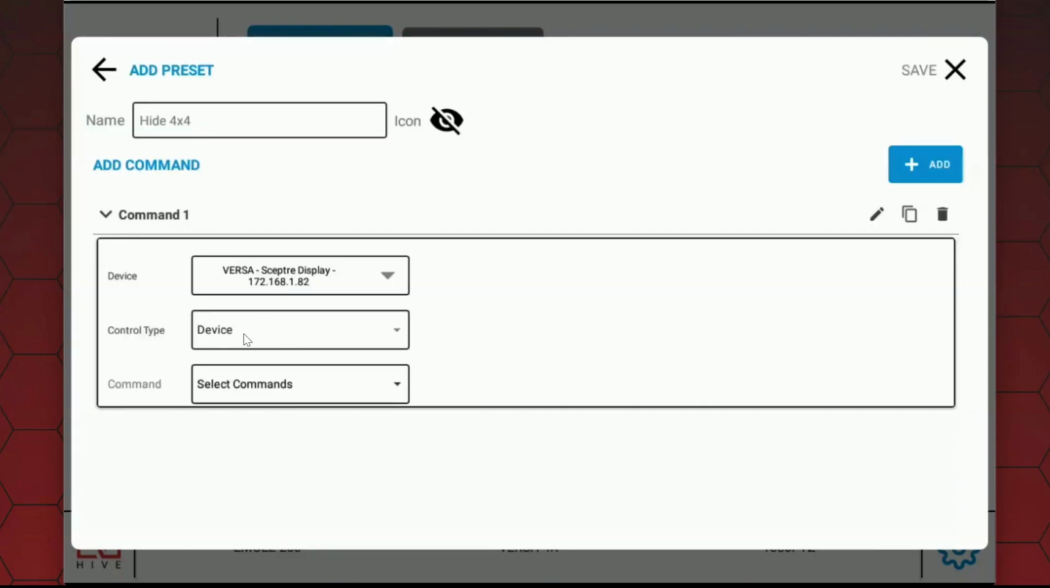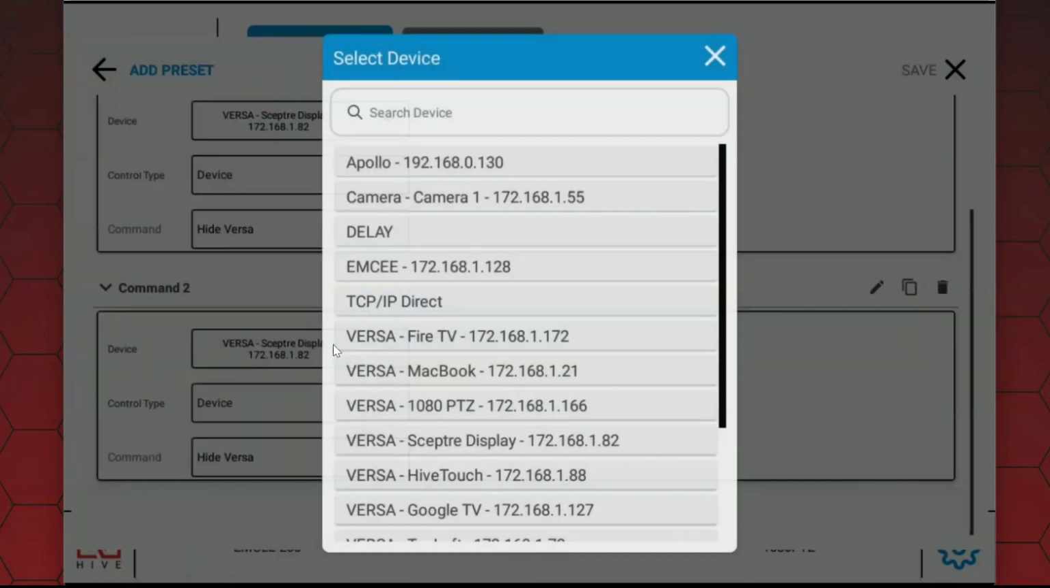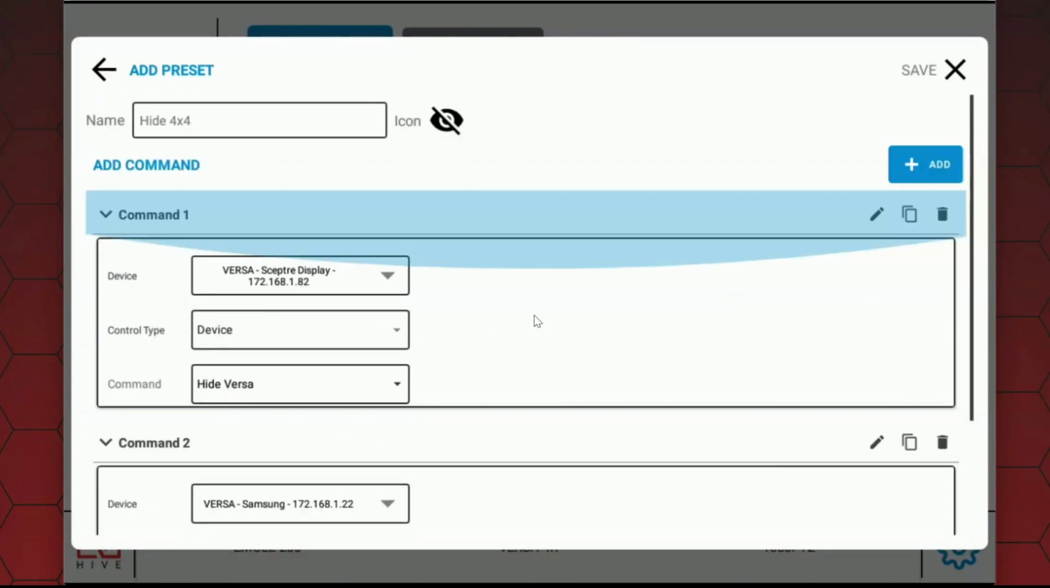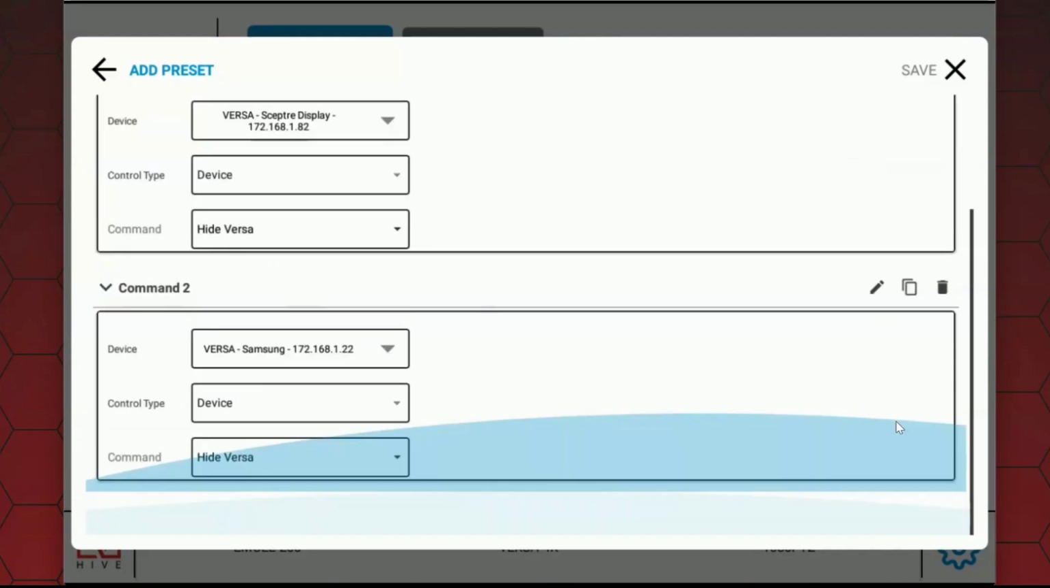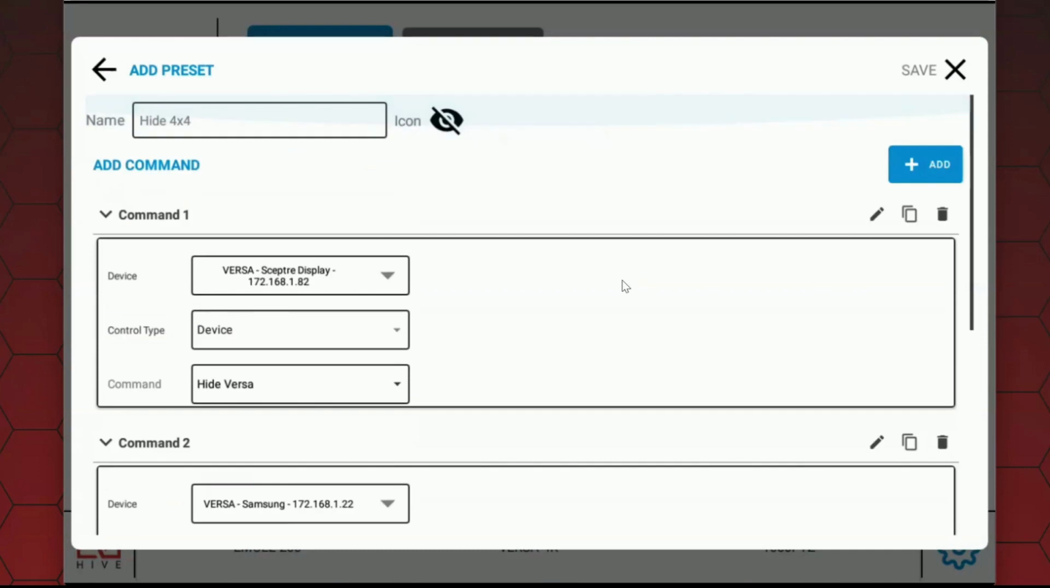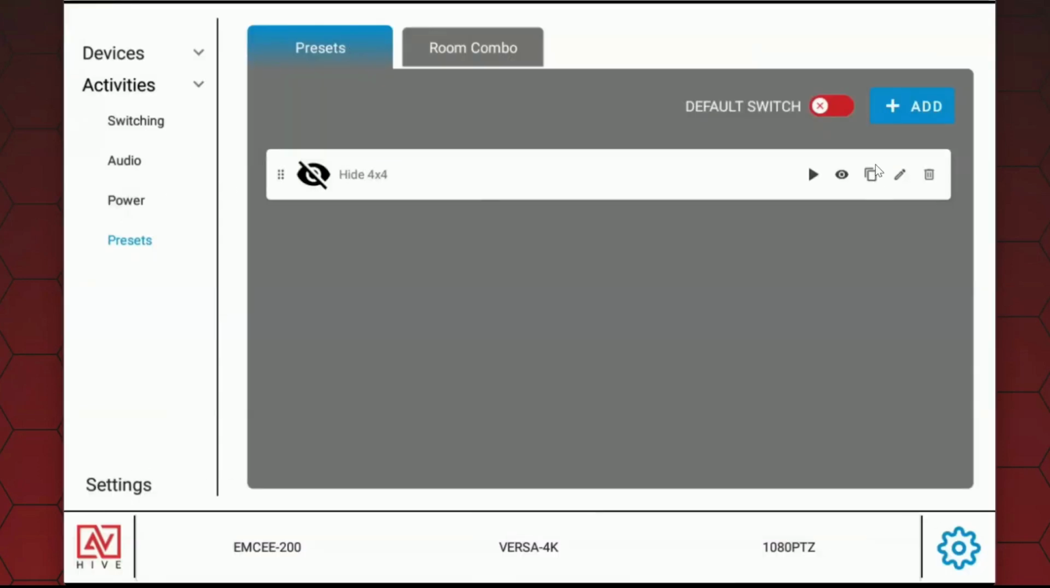We'll hide this display right here. Hide the Samsung right here. All right, this will hide the 2 main displays so that it'll just be a 4x4, so we can see what that looks like, and hopefully it'll be in the order that we want it to be. And then I'm also going to hide a couple of the sources, right? So let's just hide, give us 4.